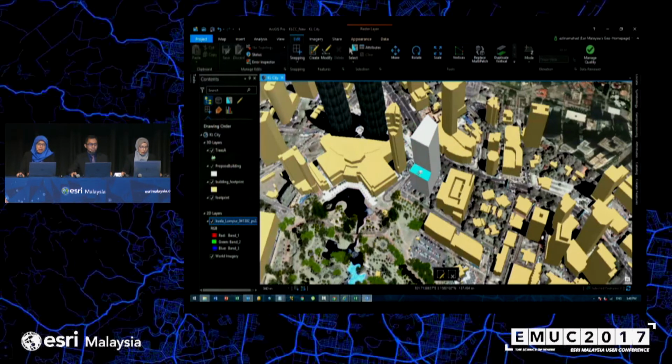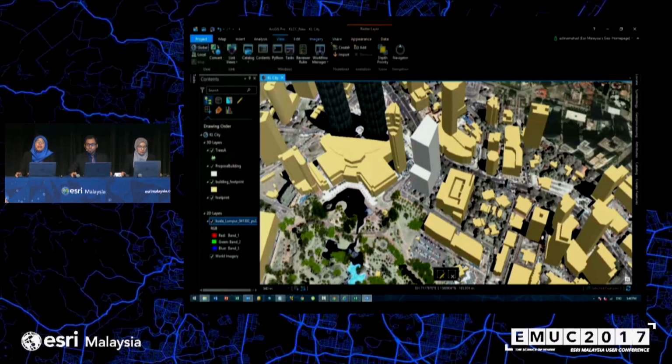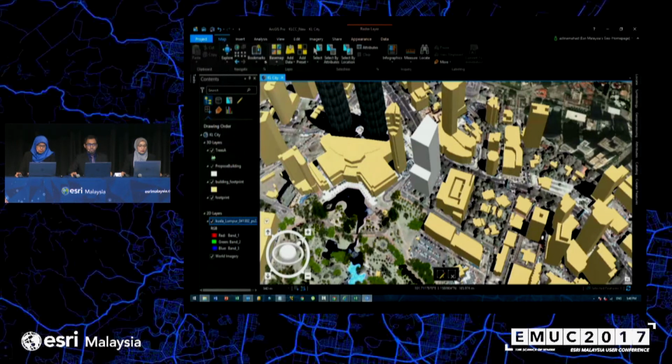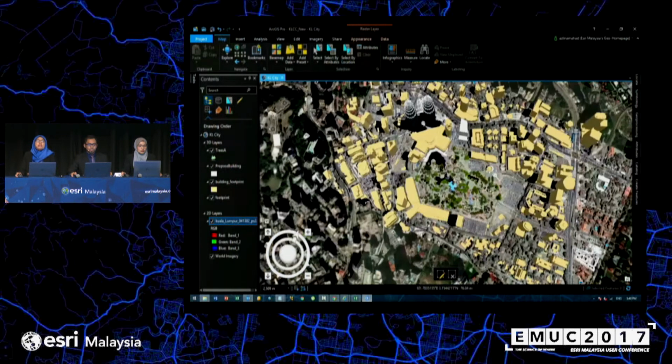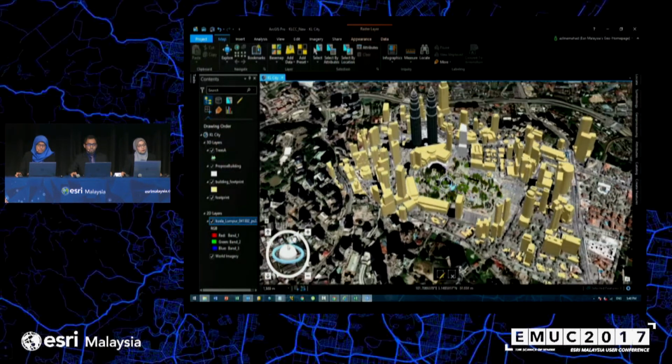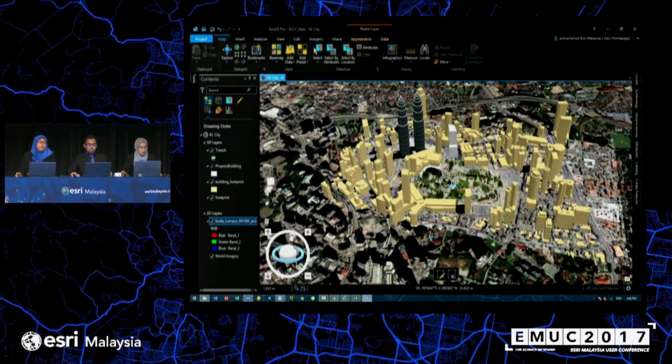In addition to that, in ArcGIS Pro 2.0, you can have a new navigation tool called Navigator. This Navigator tool allows you to do on-screen navigation. Next is number 5.